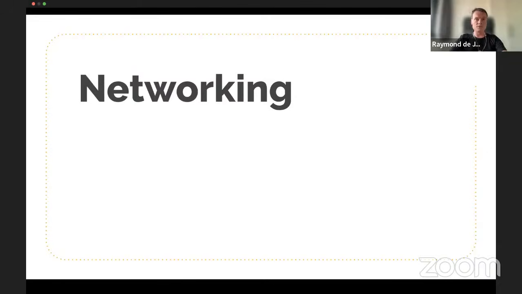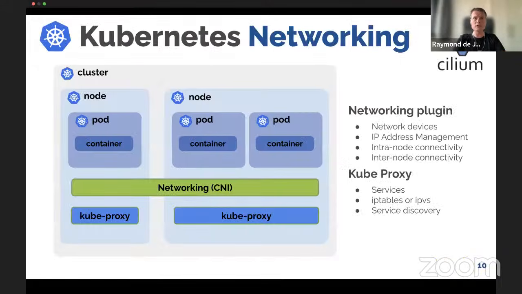Let's have a basic look at what a CNI in terms of networking provides and how Cilium helps there. Obviously, in terms of Kubernetes networking, we need to provide connectivity, providing pods with virtual network interfaces, assigning IPs, providing intra-node connectivity, either using overlay or direct routing, and inter-node connectivity using overlay or direct routing.